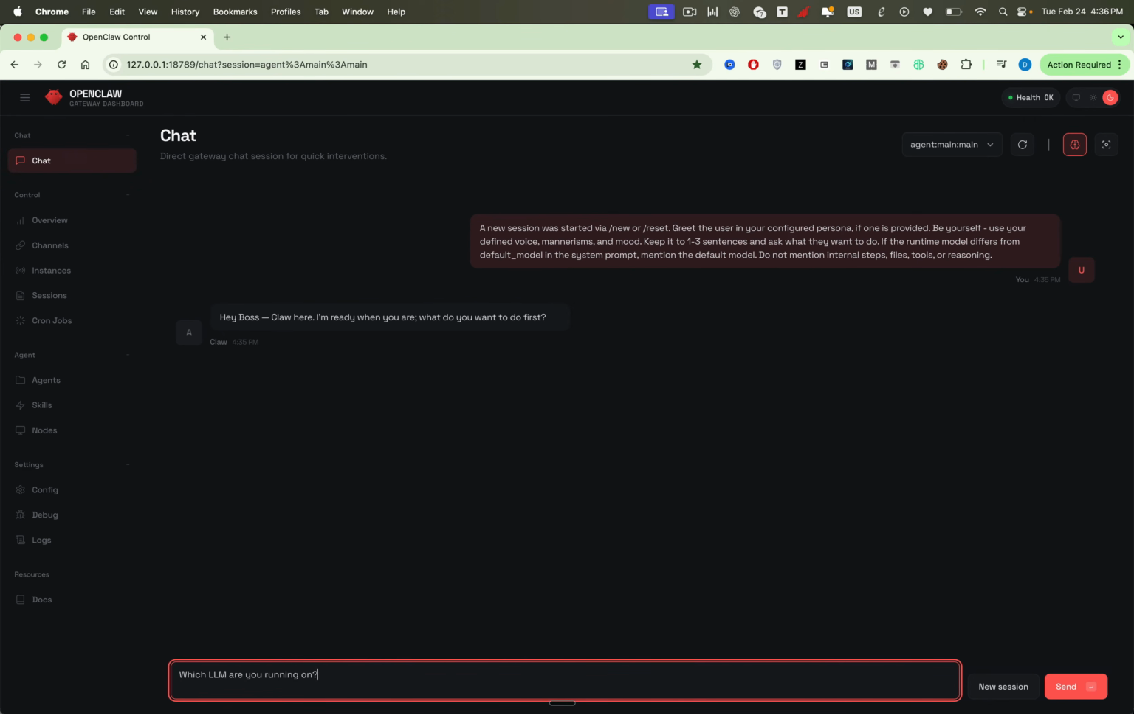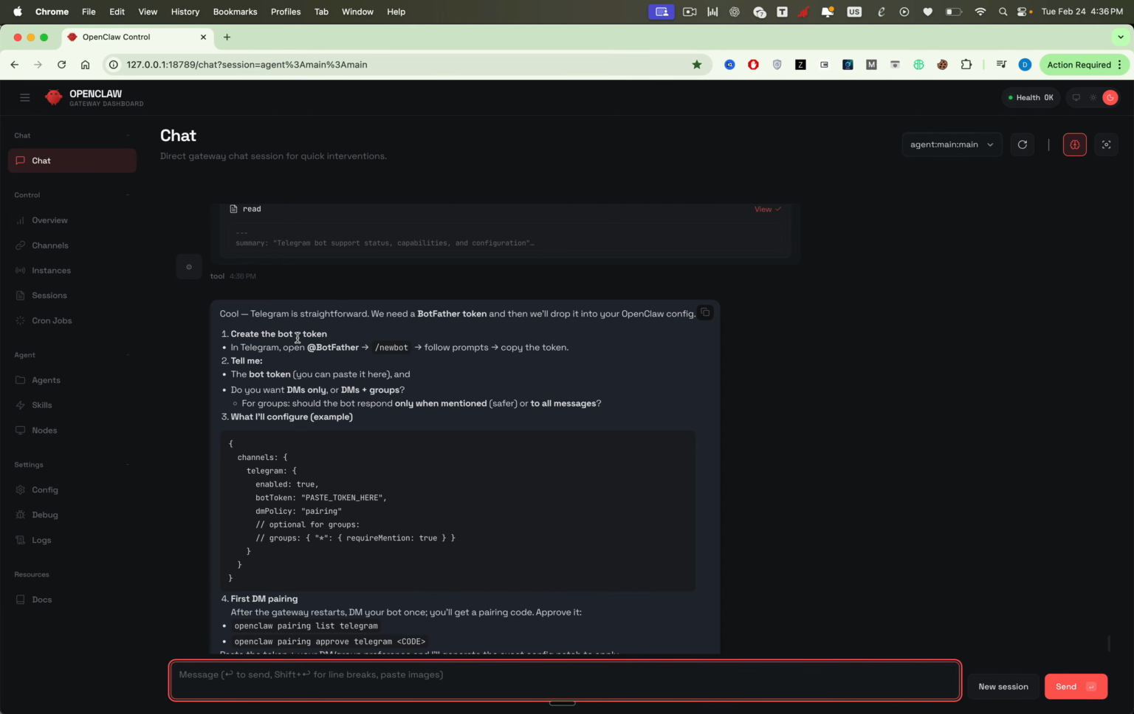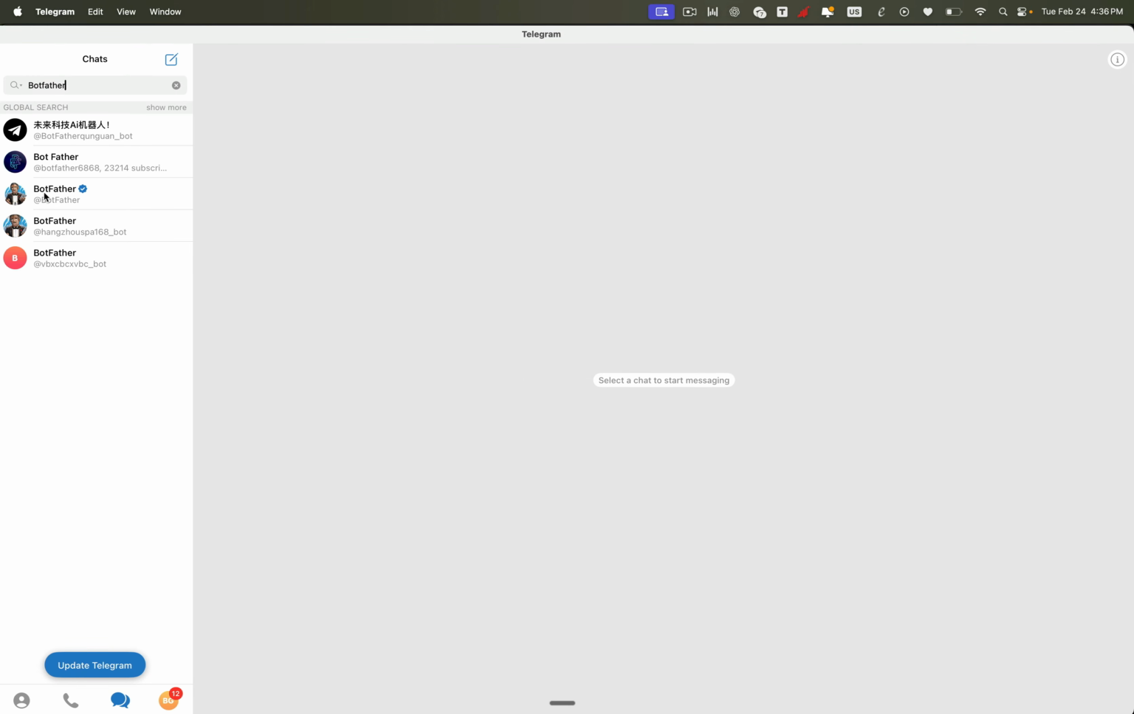Now that the model setup is ready, let's connect OpenClaw to Telegram. And the good news is, we can do this directly from the chat interface. In the next video, I'll also show you how to connect Telegram using the CLI, so you'll know both methods. Inside the chat, request to connect a Telegram bot. OpenClaw will then guide you through the setup. The first step is to open Telegram and search for BotFather.